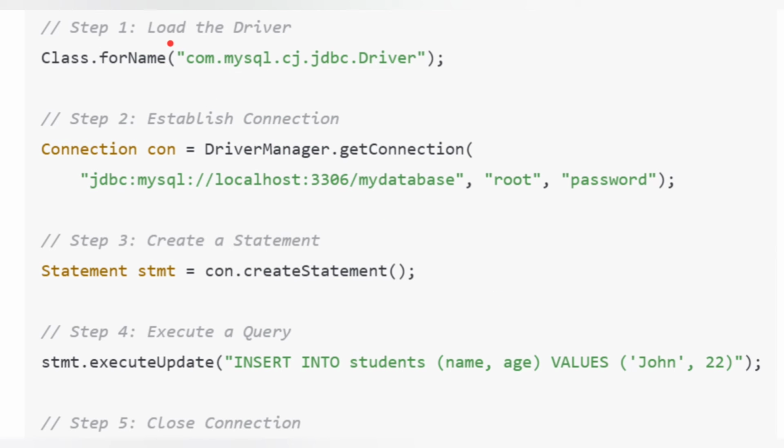The first step was to import the package and load the driver, right? So we can import the package, then we can load the driver with the help of Class.forName, and inside that you need to provide com.mysql.cj.jdbc.Driver. This step is now optional, so we just need to import the package. When we see the actual coding, you will understand it.